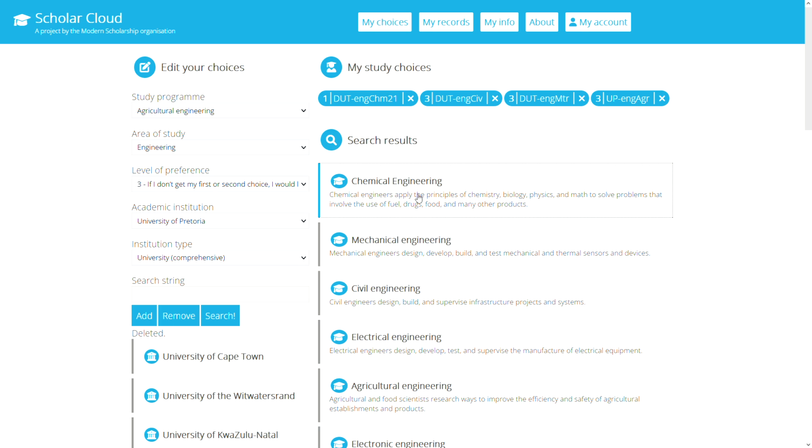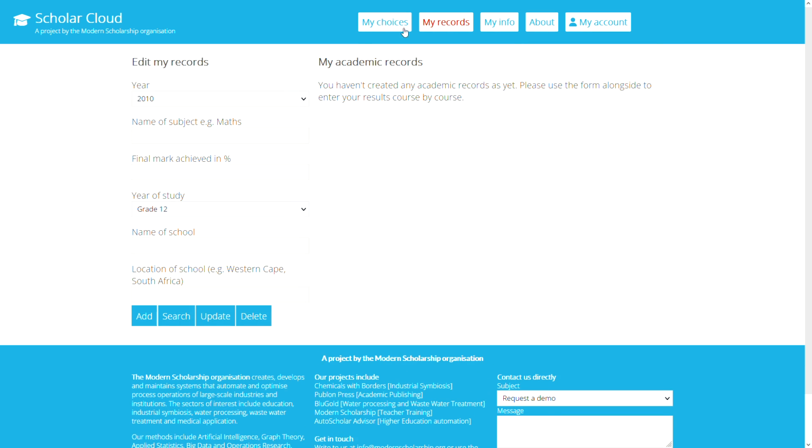Now, let's also add our academic records. So, of course, the institution will want to assess your preparedness level, and so we need to add our academic records. So we go to My Records here, and we select a subject. So let's say we want to put in our maths mark, and we want to put in the mark for, let's say, 2019, and let's say that was our grade 10 mark, and we achieved 90% there. And here, it says the final mark in percent, so don't enter a percentage sign, just enter the number here.